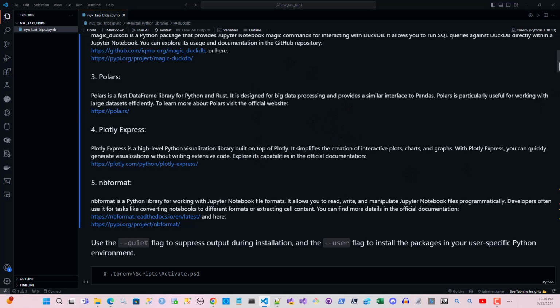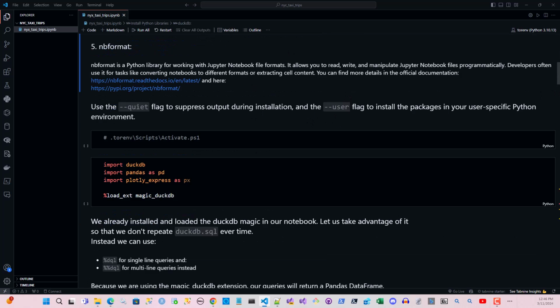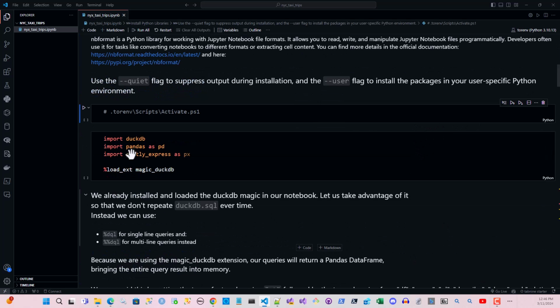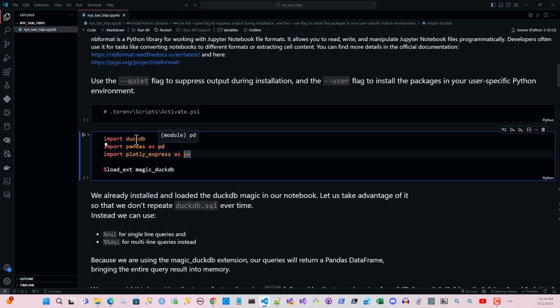Some of these libraries you might want to check out if you're going to be working in Python. Now, I'm not going to use all of those. Particularly, I'm going to use the Magic DuckDB. And of course, we're going to use pandas and so forth. Okay, I want to import some libraries. So you see I'm importing DuckDB.